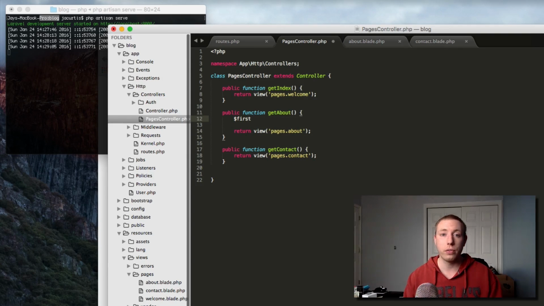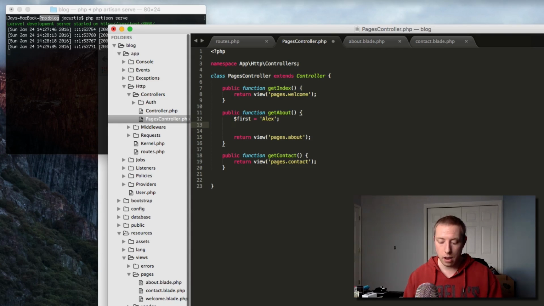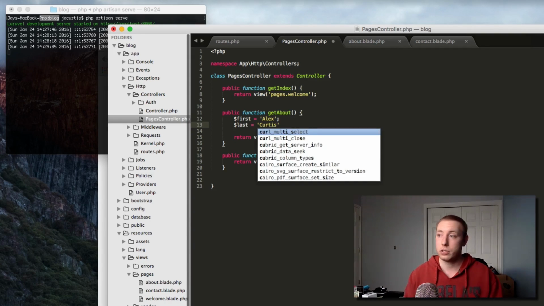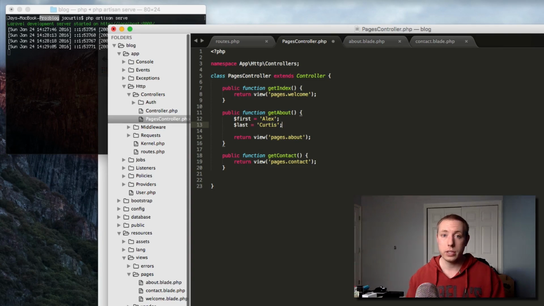We're gonna create a variable called first, and I'm gonna set that equal to my first name, and then we're gonna create a variable called last and set that equal to my last name. So Alex Curtis here. Don't forget the semicolons at the end.